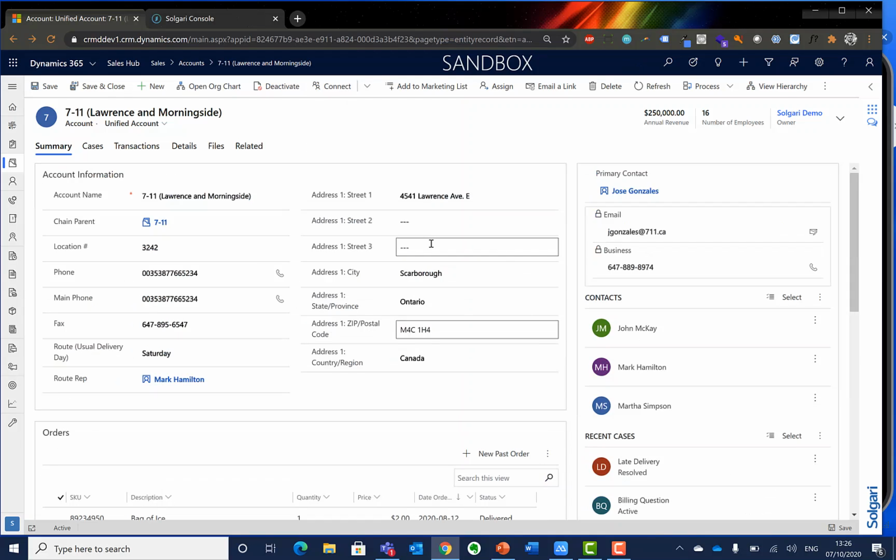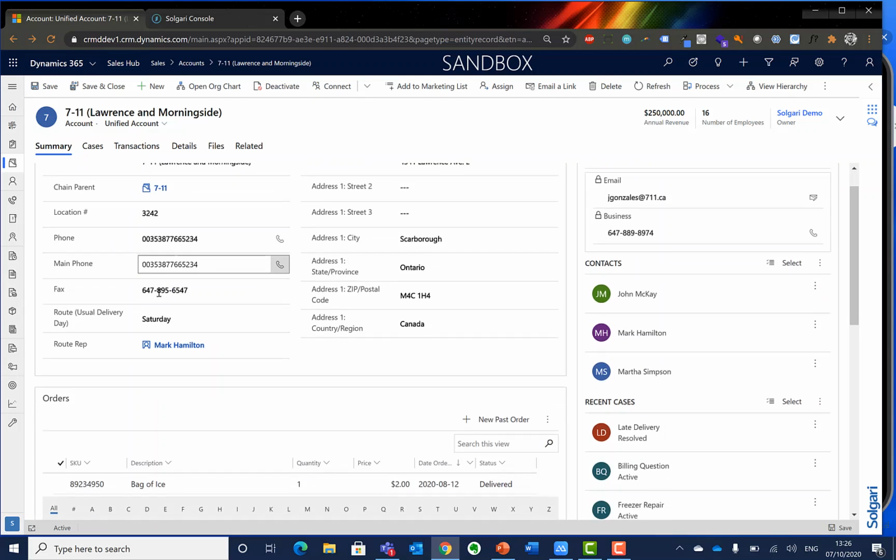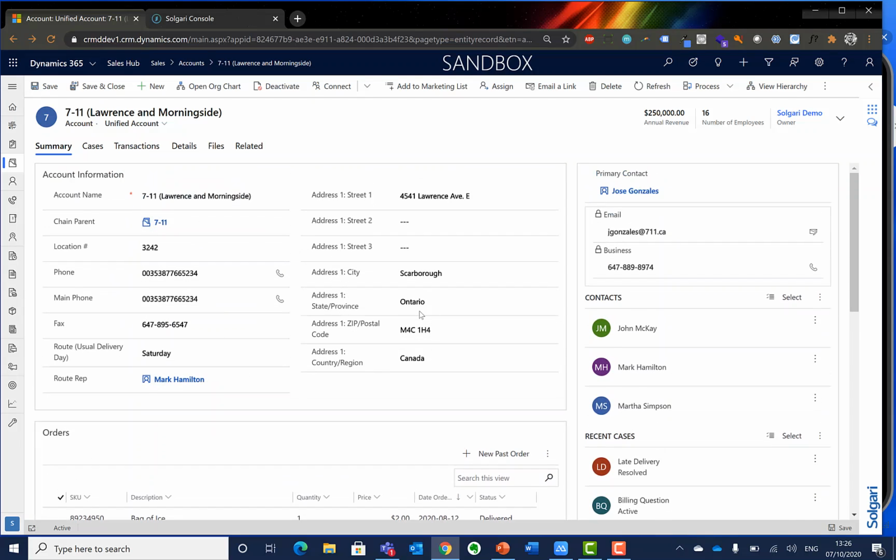So this is the main interface that we're going to use for the purpose of today's demonstration. This is basically your agent viewpoint. So as an agent now, I'm within Dynamics 365. I can see all of the customer or account information here. So within here, I can see the high level information.